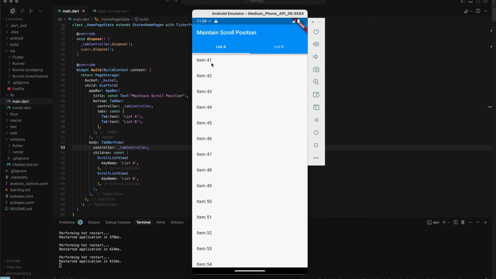So as you can see, when I scroll back and forth, each screen position will be persisted and I will return back to that position.